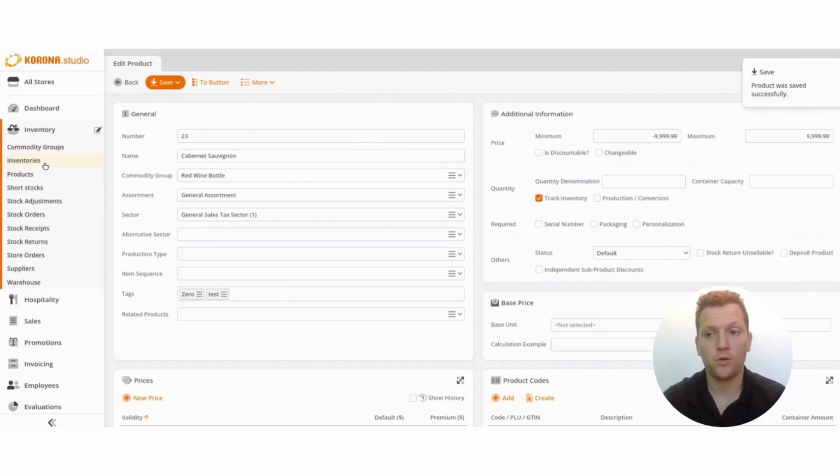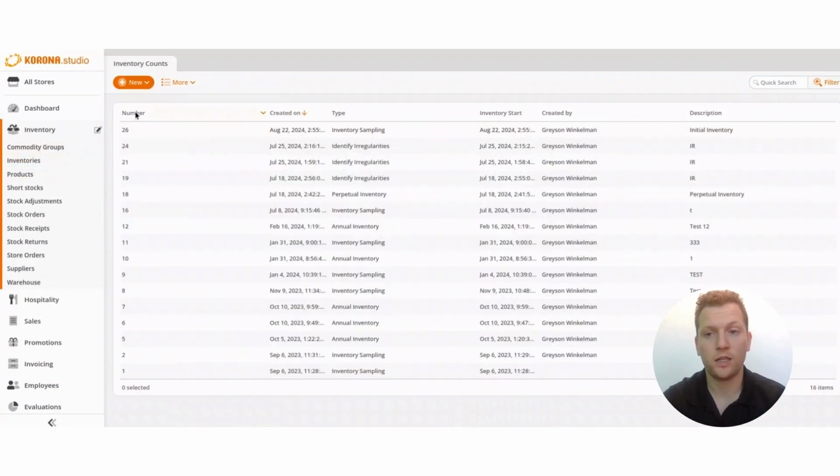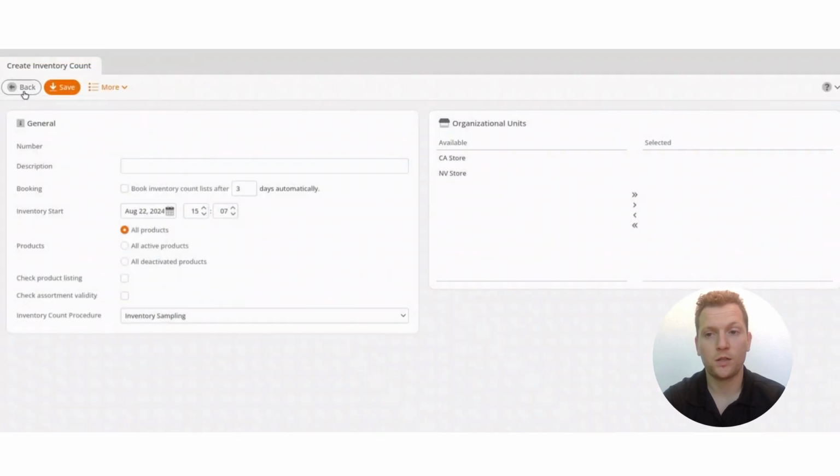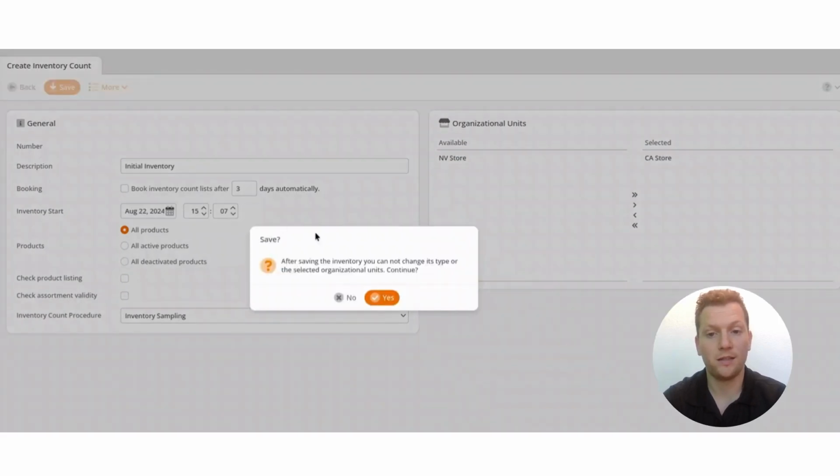So to do that, we're going to go into inventories and do an inventory sampling. So we're going to select new. We'll do initial inventory. We're going to do this for just our California store, let's say, and we're going to save so it creates that list for us.